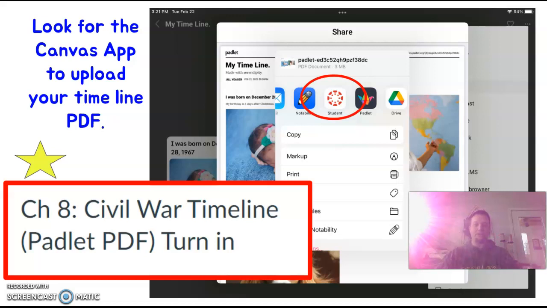Now, this is the first time I've ever done this with Canvas and your Padlet, so I'm hoping it works. I got my fingers crossed. If it doesn't work, we'll figure it out. You could try to email it to me, or we'll figure it out on Monday.